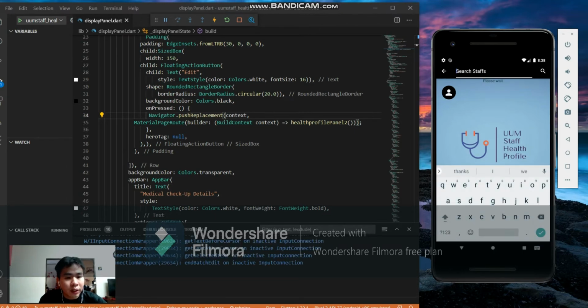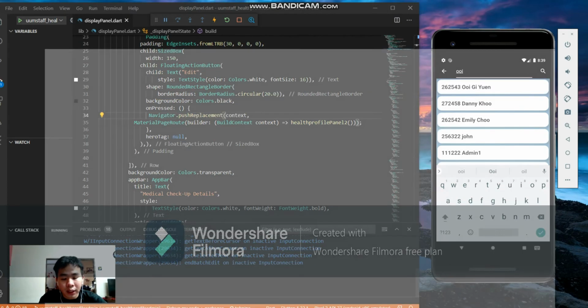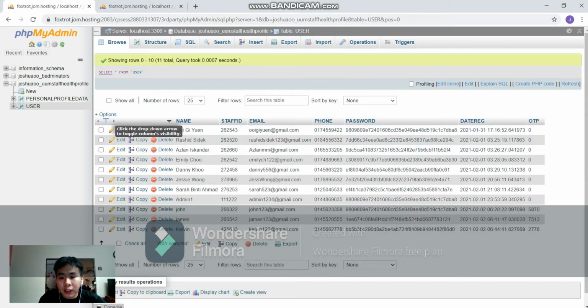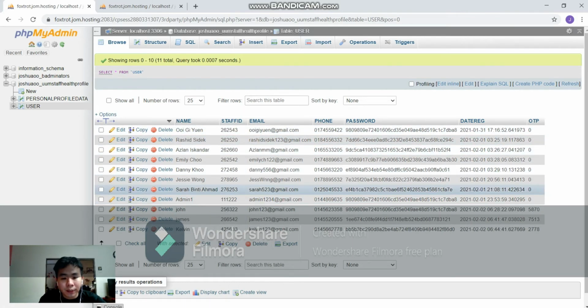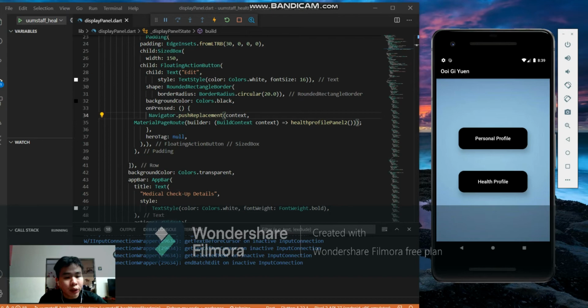So it can search the staff by staff ID or name. I will search by name. Click, and the most related name will be on top of the list, and this list is basically from the user table of the database here. I click one of those, and the admin can choose to record a personal profile or health profile.